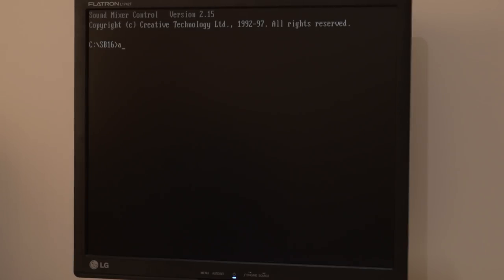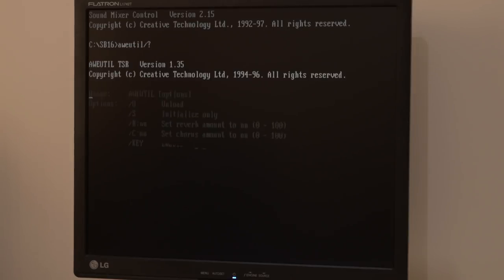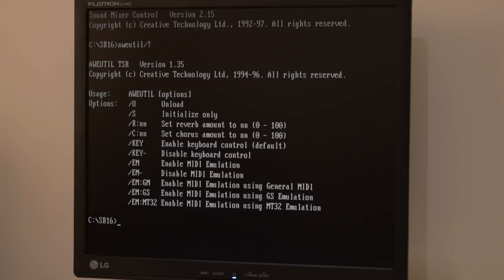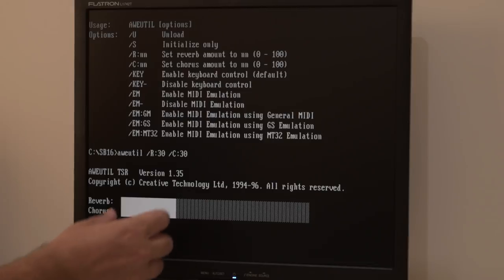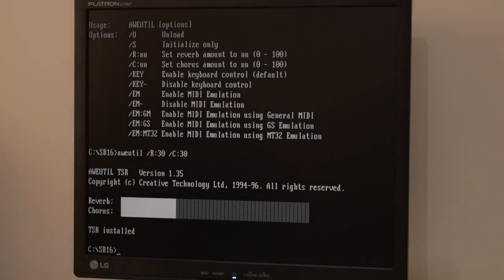And the other thing I quickly want to show you is the AWUtil software with /?. It gives you all the options. And this is where you can turn on the emulation for General MIDI or MT32, or add some chorus and reverb effects. And basically you just follow these instructions. So if you want to add 30% chorus and 30% reverb to our FM, we go /R:30 and /C:30, and you'll see a little graph here, 30% for chorus and reverb.